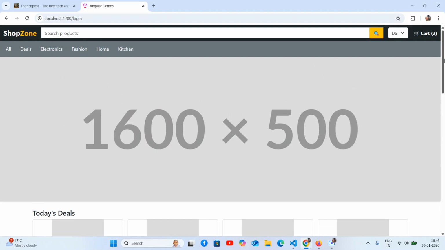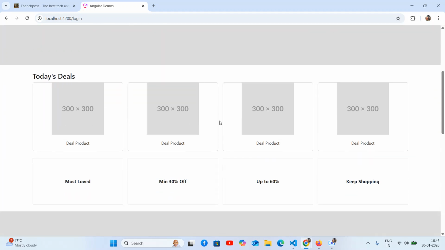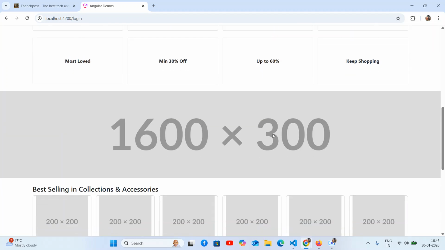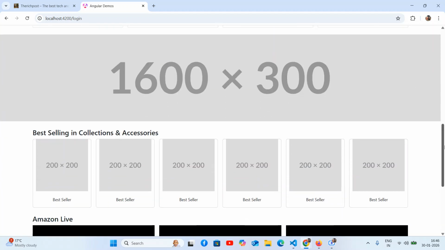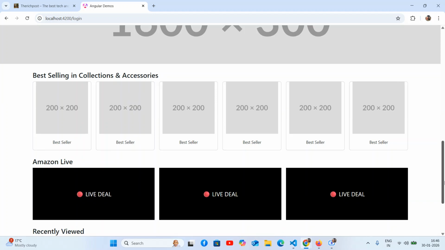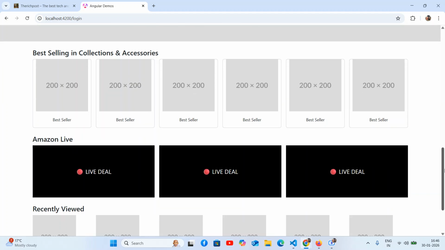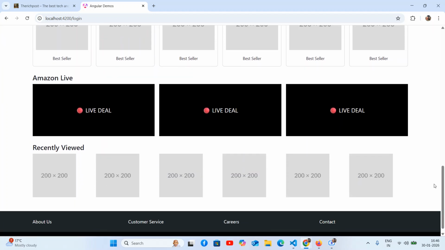Let's go with this. The top section, the search, the countries, the beautiful mini cart section works well. See friends, the main hero slider, few links as well to the deal section, full section as well, best selling, the collection accessories section as well, Amazon live section, see guys, live deal, recent viewed section, and the footer as well.